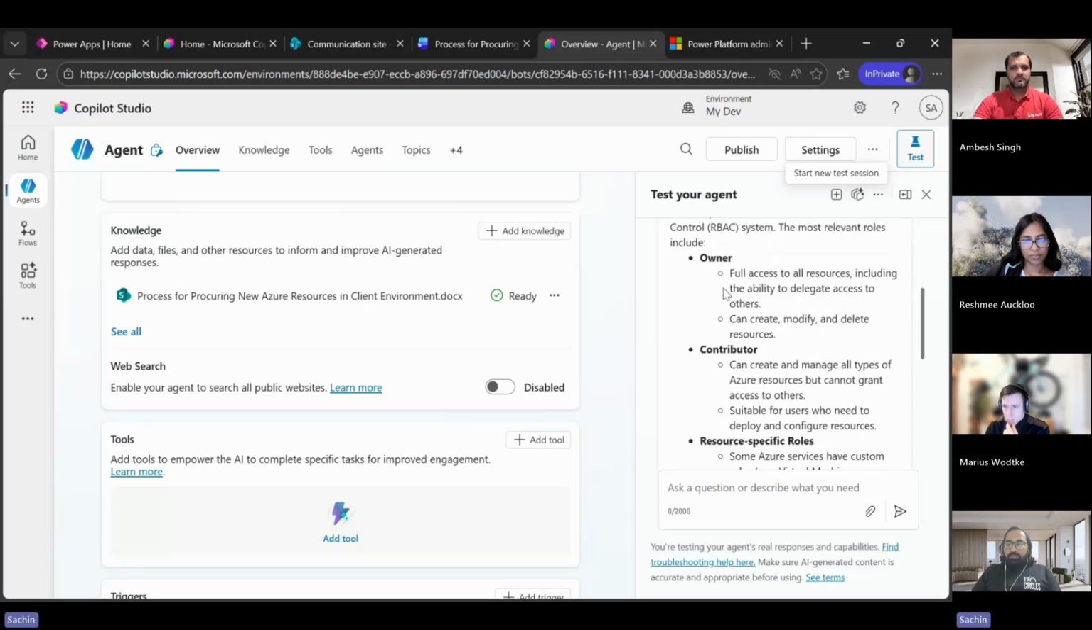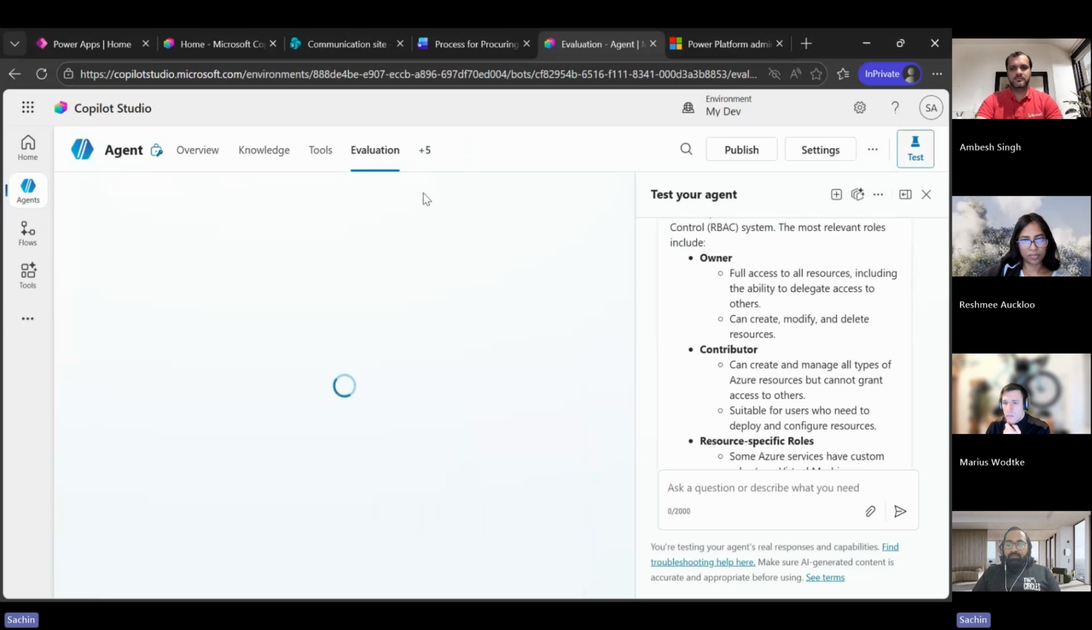Now, for an automated way or for production-ready systems, we would want to have evals created for the agent, which can tell us how the agent is responding to different questions being asked by the users. Okay. So over here you can see there is an eval section that is now added, and you can come here and create test cases for your agent.